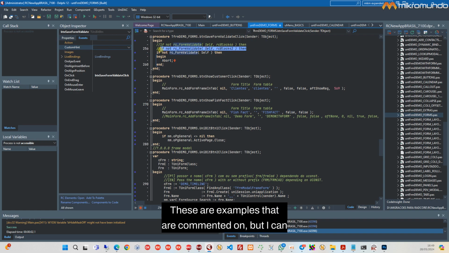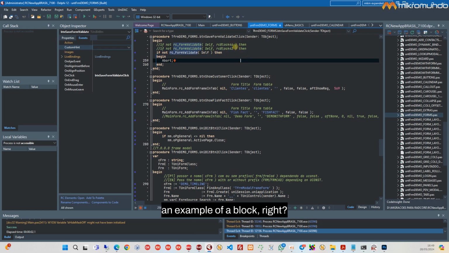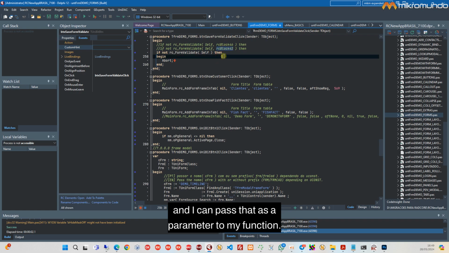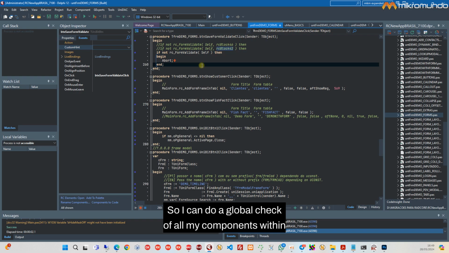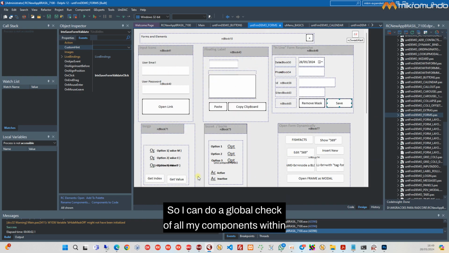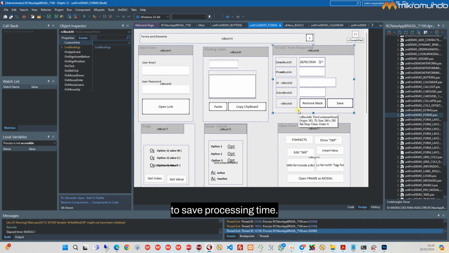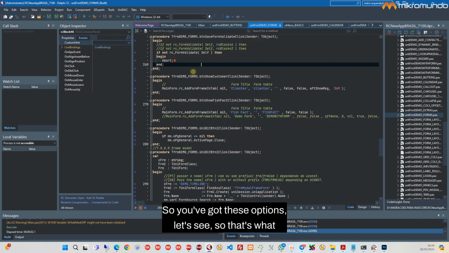These are examples that are commented on, but I can also pass a container as a parameter. In this case it's an example of a block, right? And within that block there can be validation fields and I can pass that as a parameter to my function. So I can do a global check of all my components within the form, or I can do a check of just a specific block to save processing time. So you've got these options.